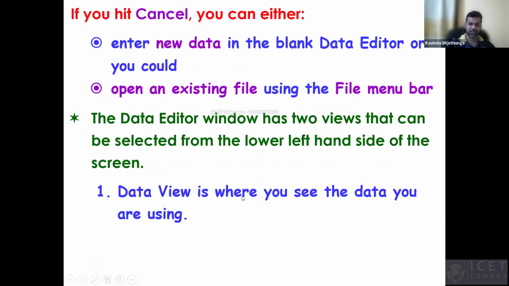So this is the data view actually. Here you enter the new data in the blank data editor, or you could open an existing file from the menu bar. The data editor window has two views that can be selected from the lower left-hand side of the screen, data view and variable view. I will show you in the SPSS.